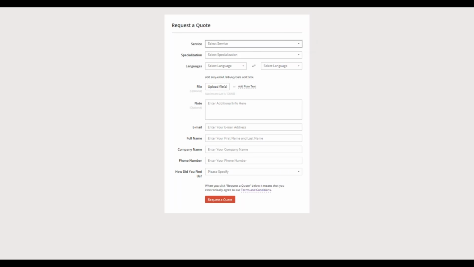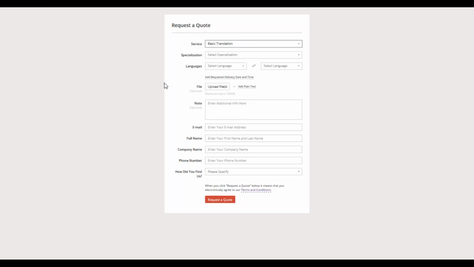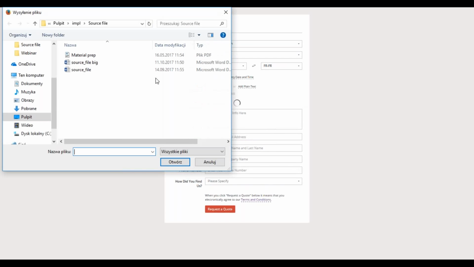Yeah, let's see how it works. So first you select the service that you want to order as a client, and we want to use basic translation for that case. You select specialization, go to languages, we will use maybe English to French, and then you can upload a file.